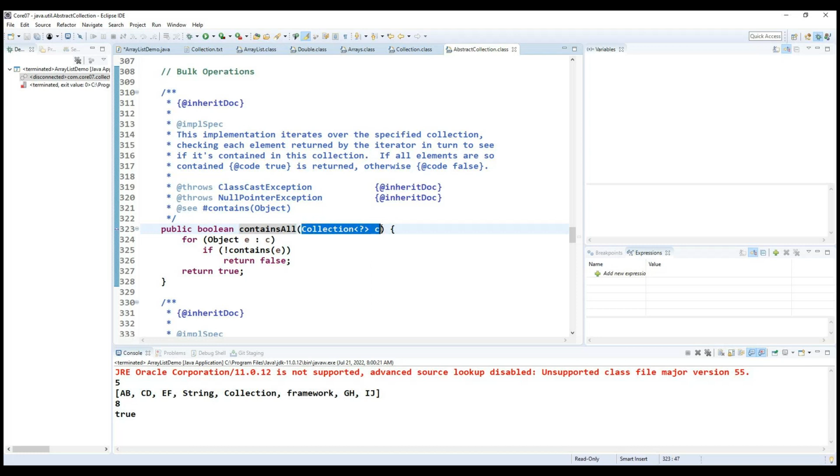Now you can see we are directly using the wildcard argument here, so we are not having any condition. You can provide any collection here. But the problem here is, internally I'm trying to call the contains method, based on this particular loop.